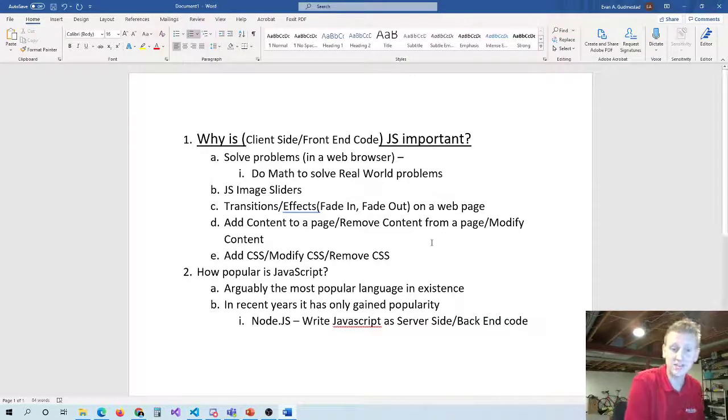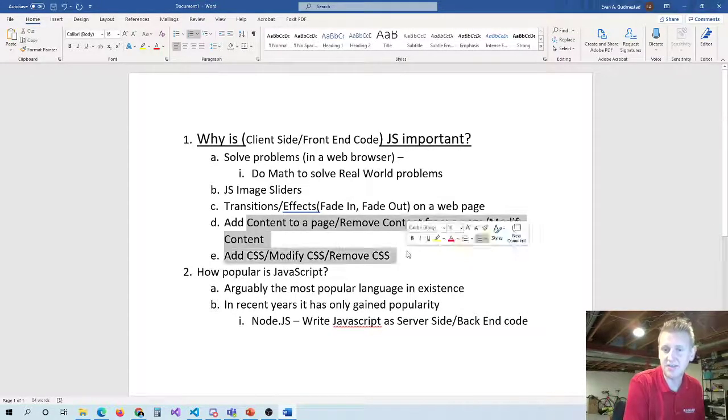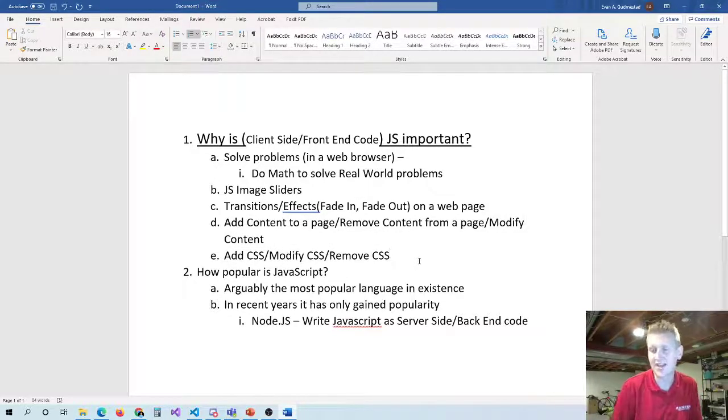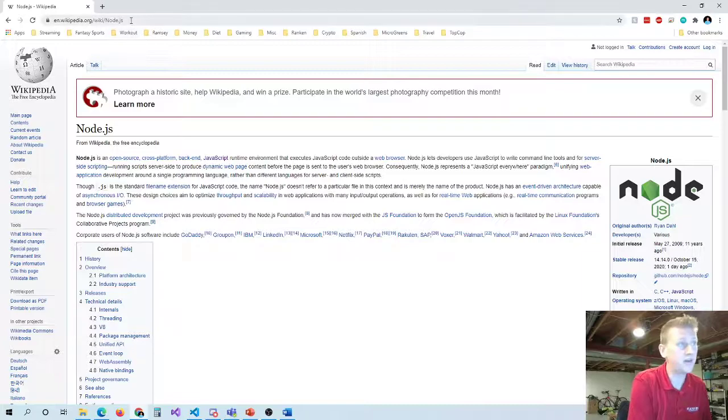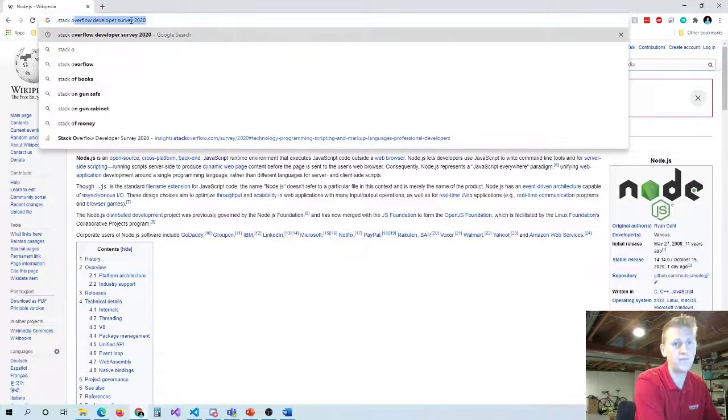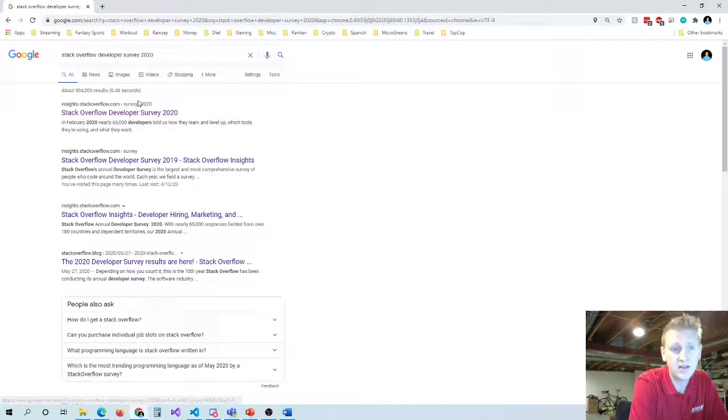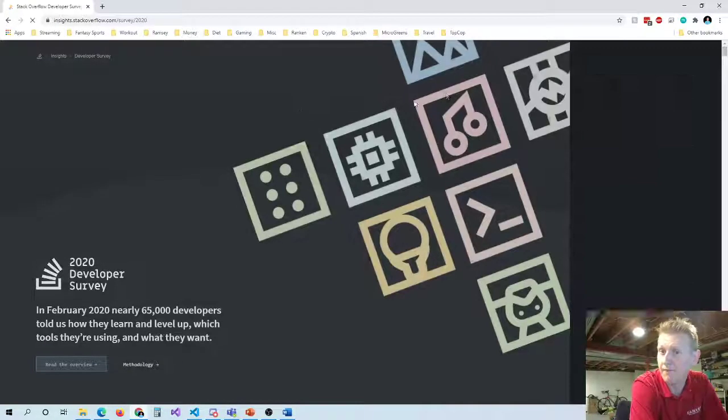Now, a lot of what JavaScript does is interact with the HTML and the CSS, so it's not like I would only learn JavaScript. You got to know HTML and CSS so that JavaScript can work with it. But I would rank this as the most important language to learn. And back to that developer survey. Some people like to talk money.